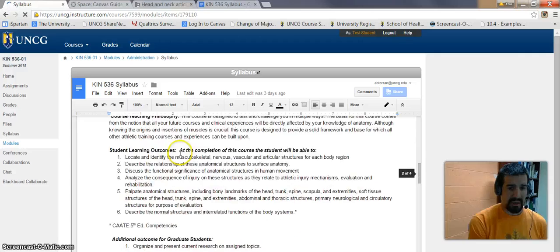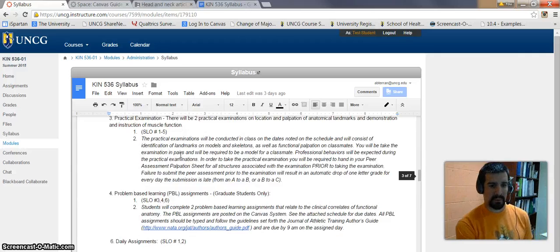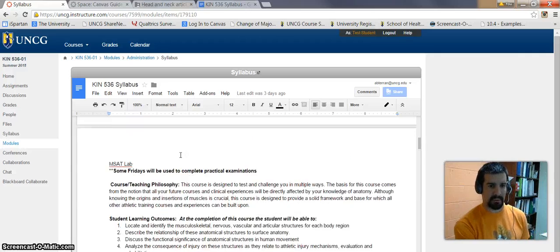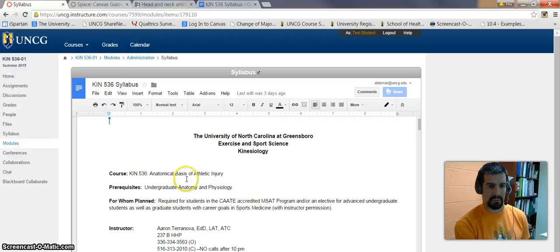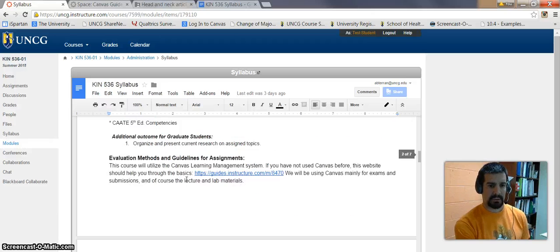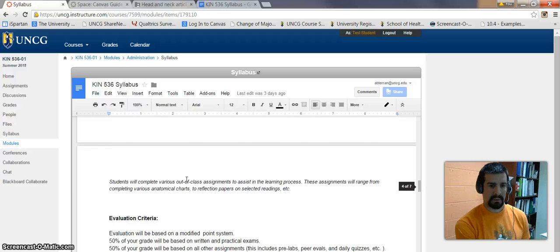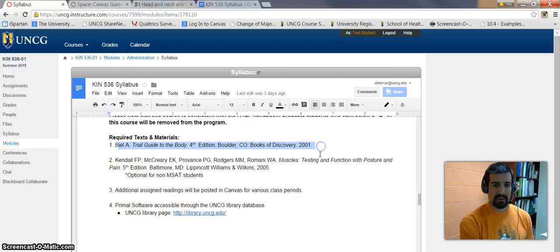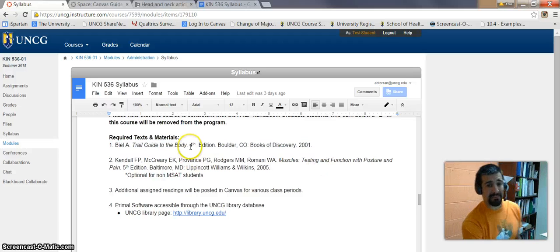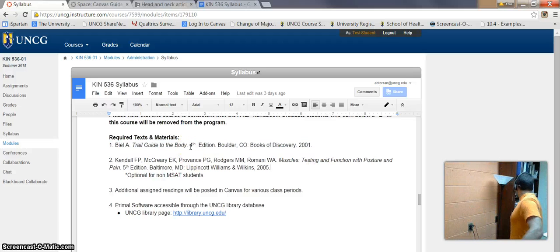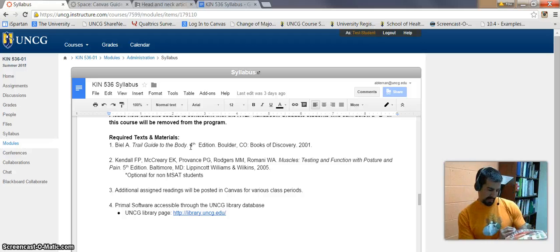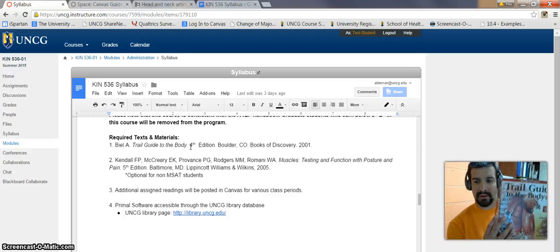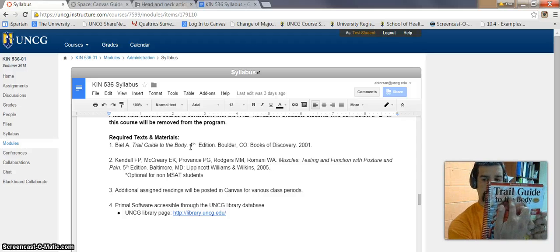But in case you haven't picked it up already, the textbook we are going to be using, if I can find out where I put it. Oh no, where did I put my textbook? I know I added it somewhere. Oh, there it is. The Beal textbook, which is the Trail Guide to the Body for human anatomy. This says the 4th edition, but it just came out. We're using now the revised 5th edition.